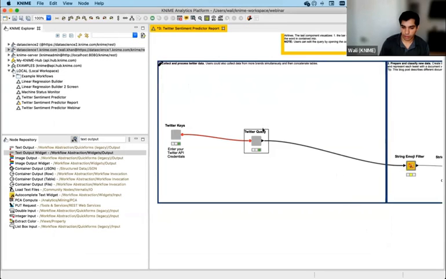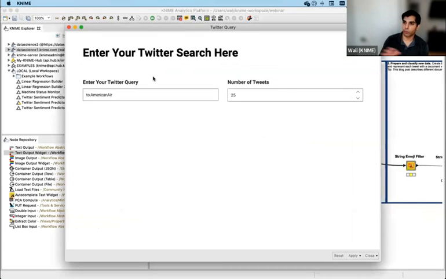All right. Now, when you open this view, you'll be able to see that it looks formatted a little bit cleaner, right? Your users can come in here. Your first page will say, enter your Twitter search. Here's your query. Here's a number of tweets.